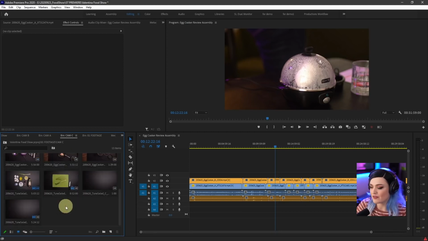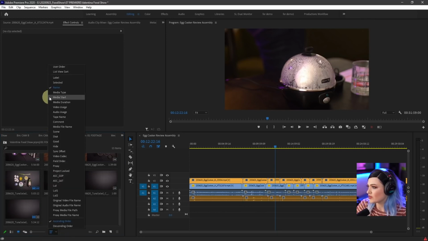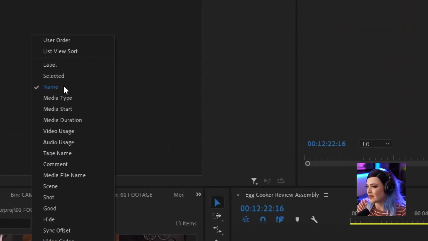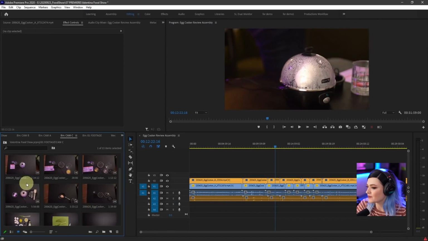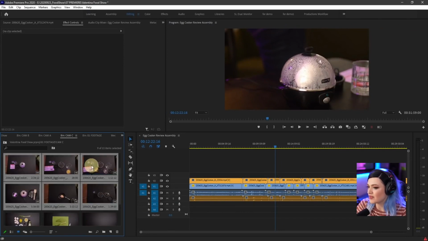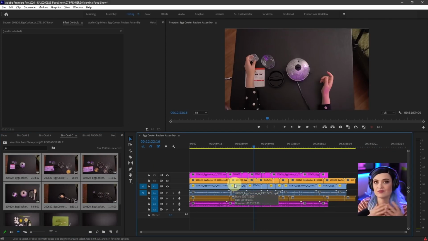Just to make sure that they're in alphabetical order, I'll go over here and order them. I'll make sure that they're ordered by name, not anything else but by name. That way I know that they're in the right order. I'll select all of them and pull them up here. So now I have a bunch of clips. They're not synced yet, but they're close.